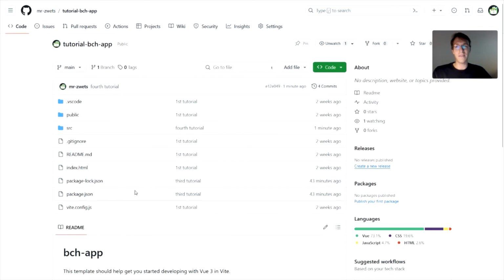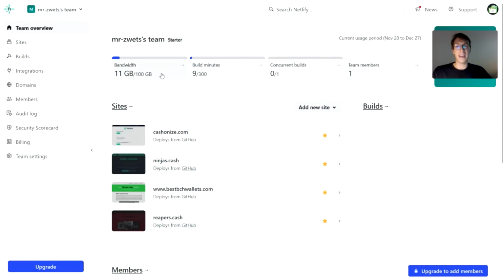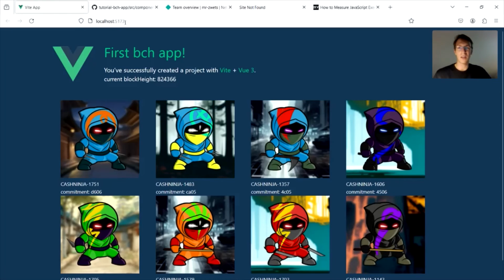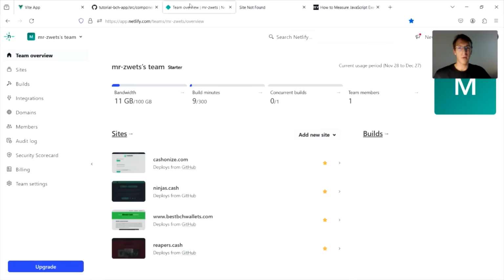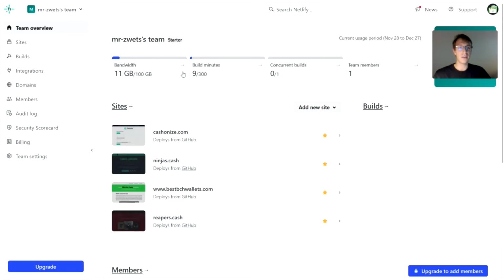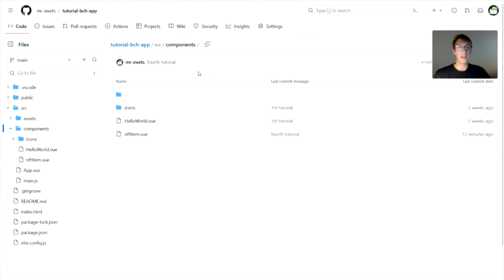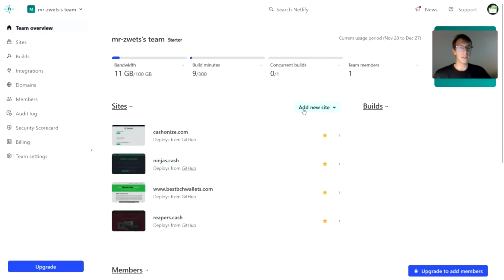So now that we have the tutorial BCH app on GitHub, it's time to use Netlify to actually deploy our project. So now we want to deploy our site, so it's not only available on localhost, but on a proper website. For this, you need a Netlify account, so you can link it to your GitHub profile. And then you can simply press add new site and then import an existing project.